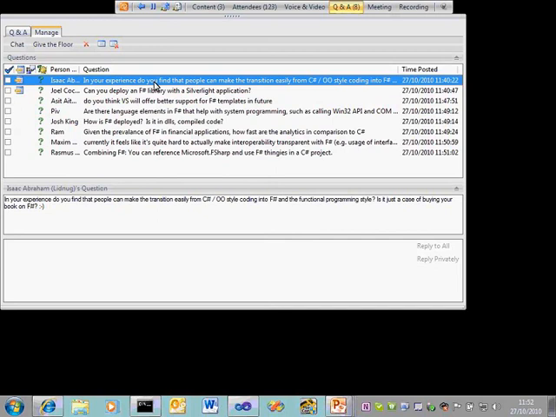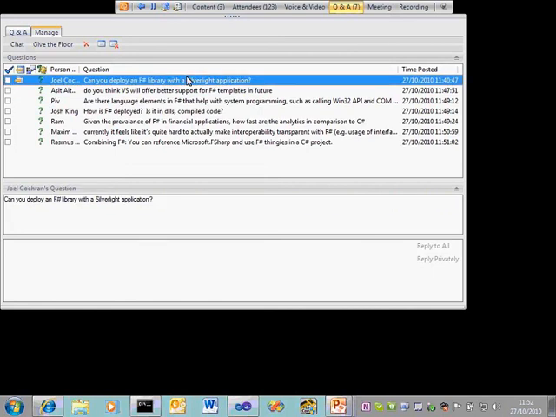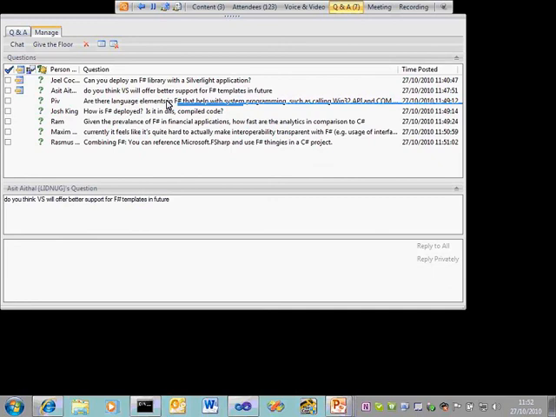The code can coexist. So can you deploy an F# library with a Silverlight application? Absolutely. I'll run through a couple of points about practical things like templates in just a moment. And that's the next question as well. We'll take a look at the online templates.